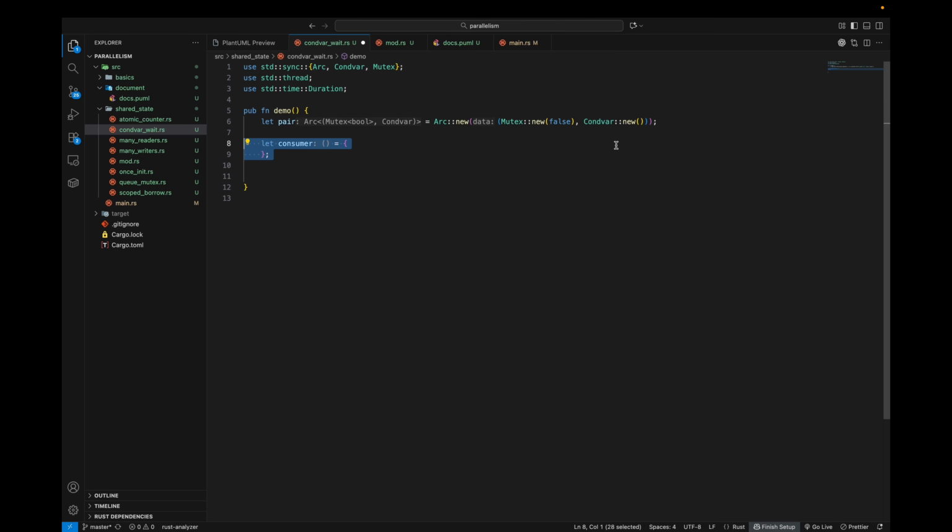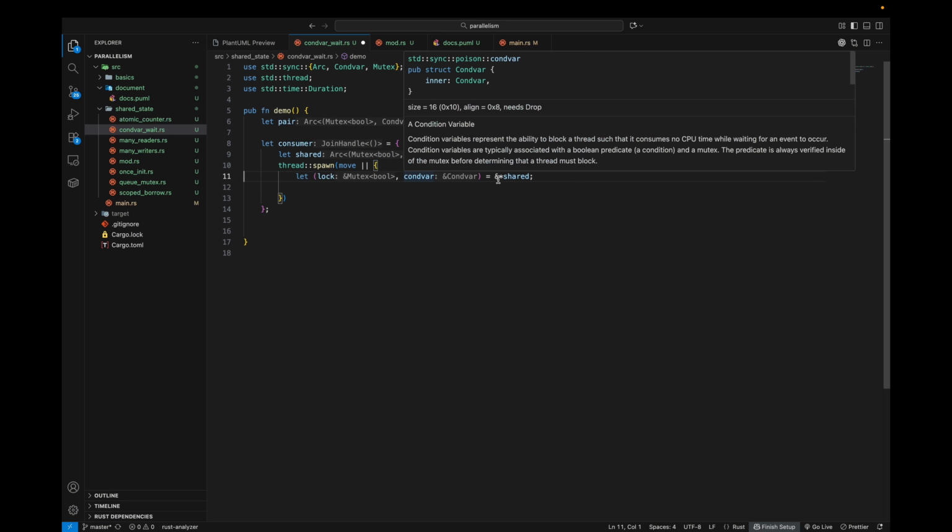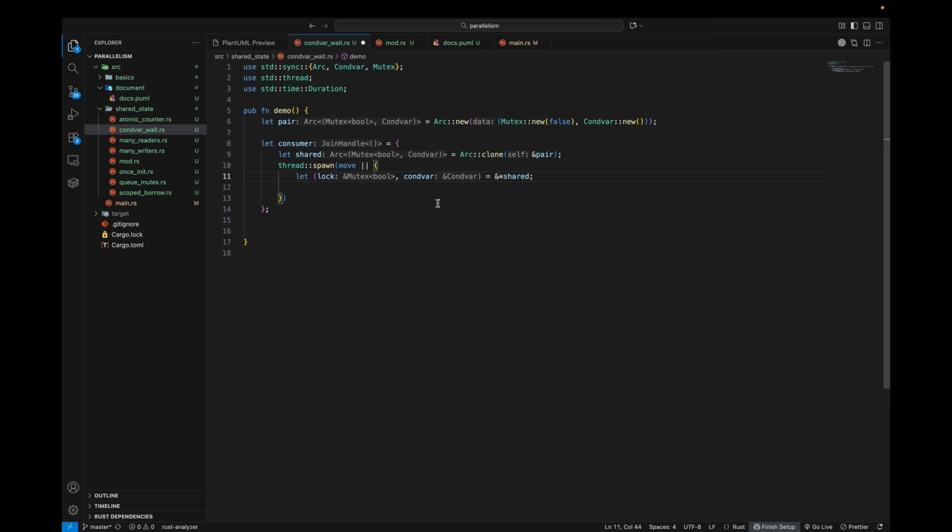And then I'm going to create the consumer. And inside the consumer, I'm going to get a shared reference using Arc clone. And I'm going to create the thread. And here is how you extract the tuple. So previously in the other examples, we only received the lock from the mutex, and we can call the lock function again to receive a mutable instance.